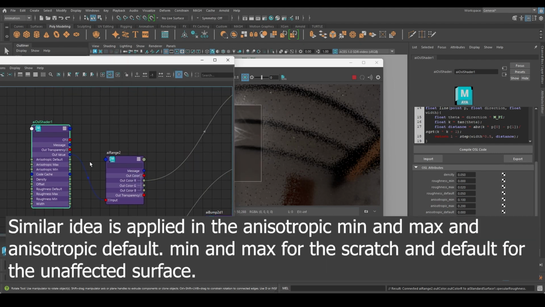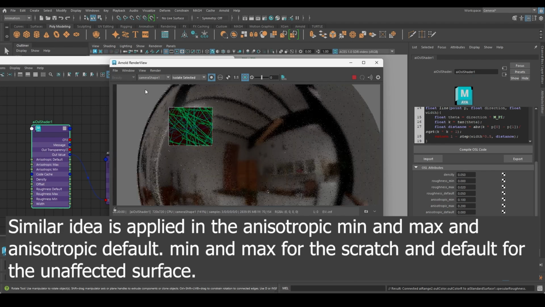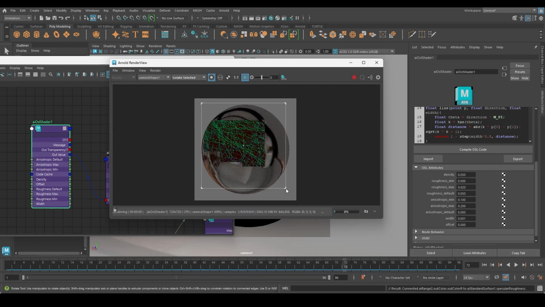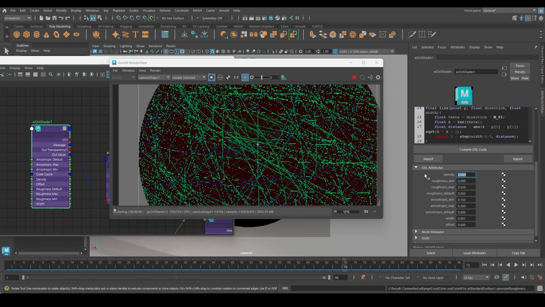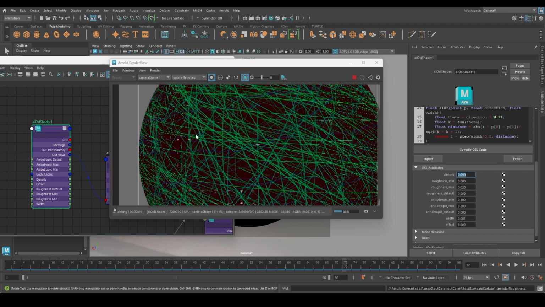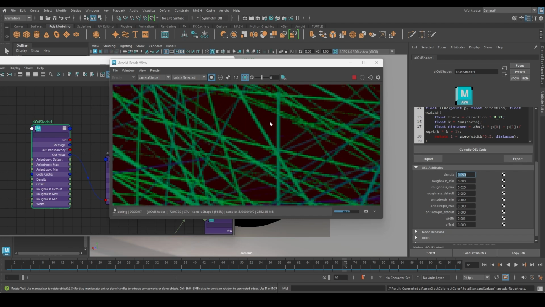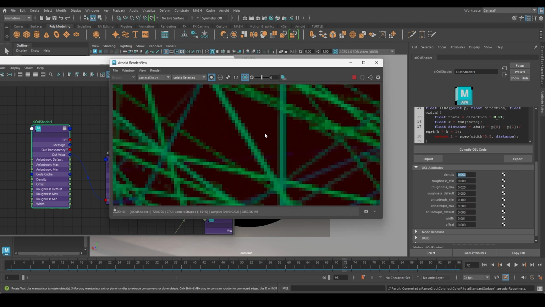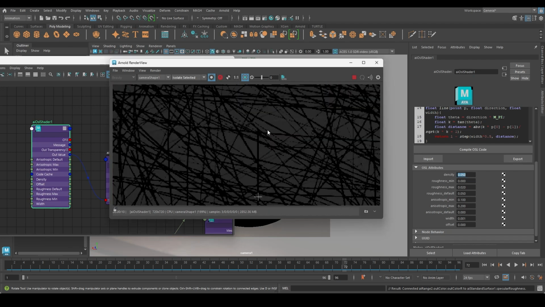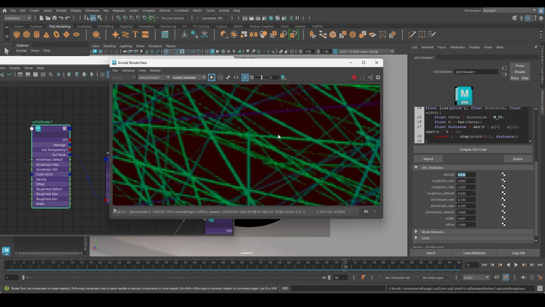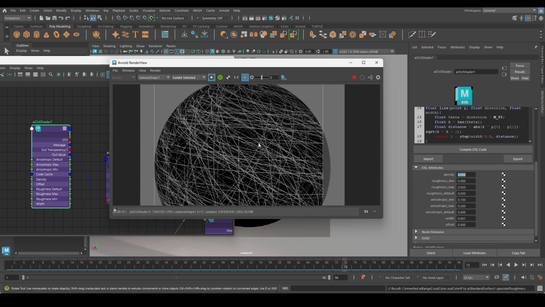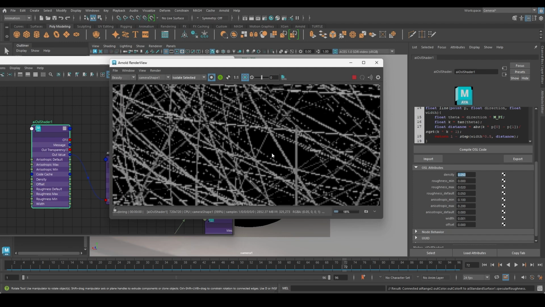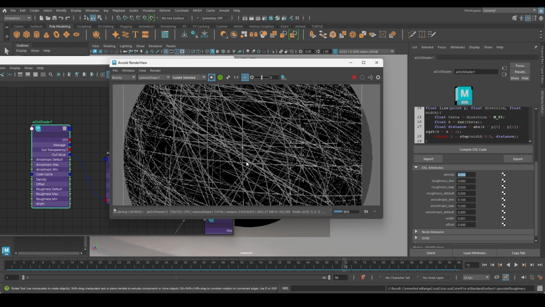Before going into that, let me just isolate the scratches and we can see what the scratches are. If I increase the density, let's say to 0.5, you can see the density of the scratches increases. The red channel is what we have connected to the specular roughness. If I go particularly into the R channel, it is the area which is under the scratches. And the green channel holds the scratch values. If you look closely, there are different luminance values for each of these lines.